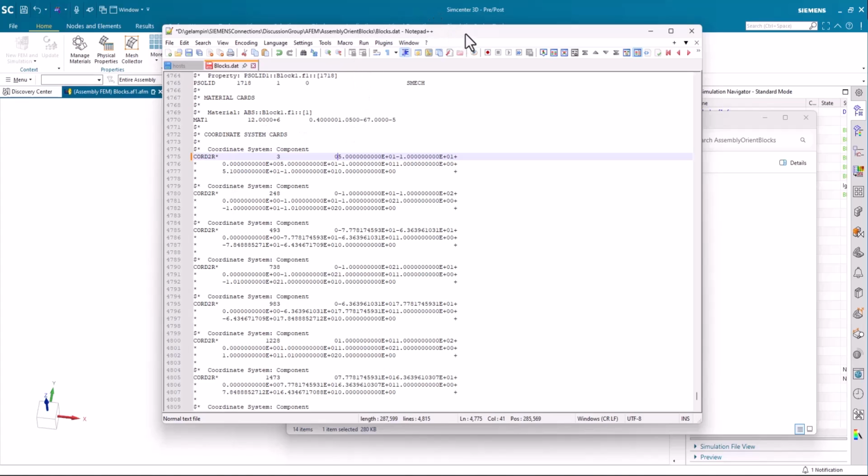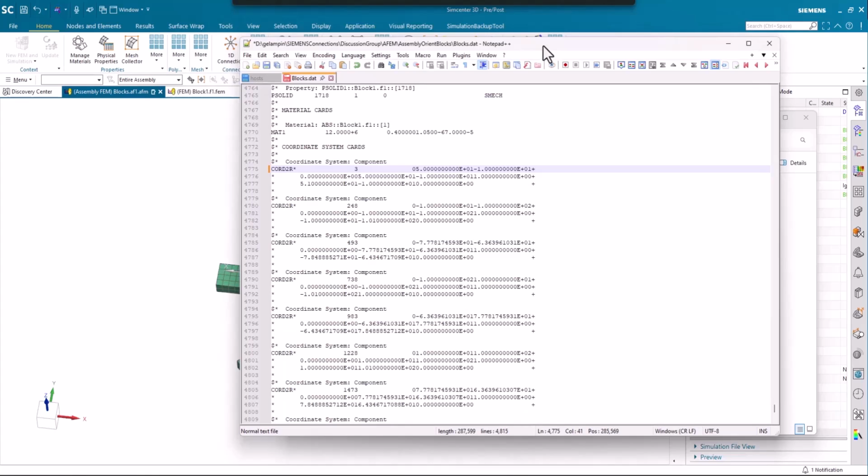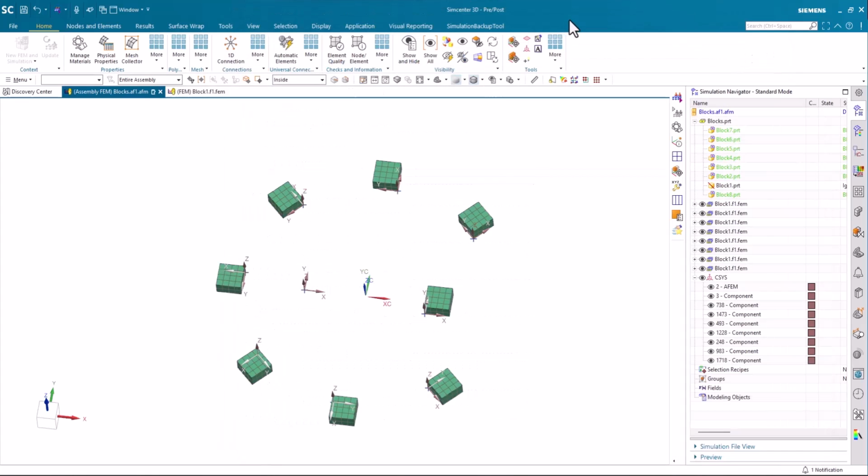So that is one limitation of this capability. The orientation is possible within the Simcenter 3D model, but that does not propagate into the Nastran input file. This concludes the demonstration.